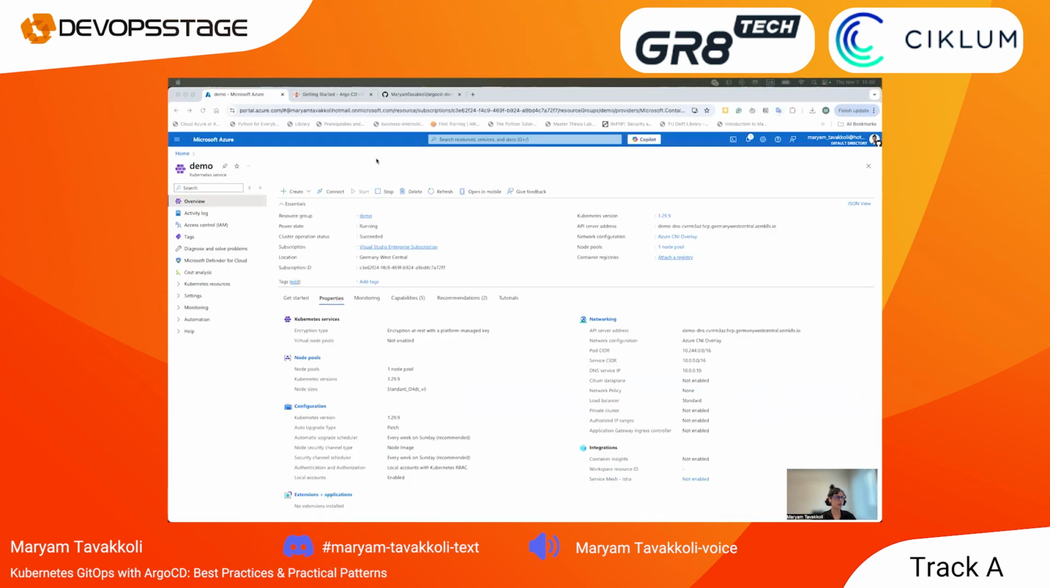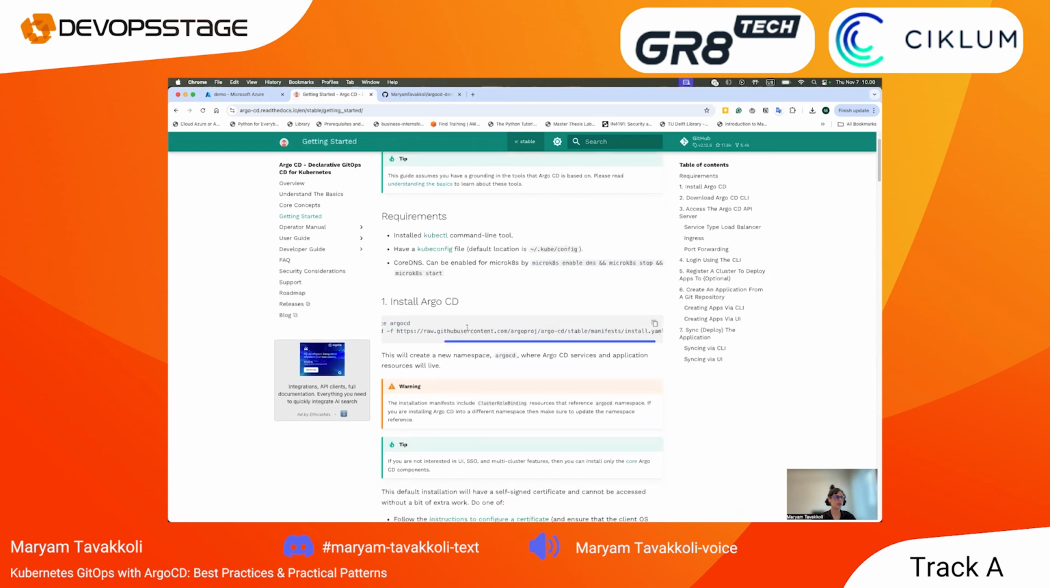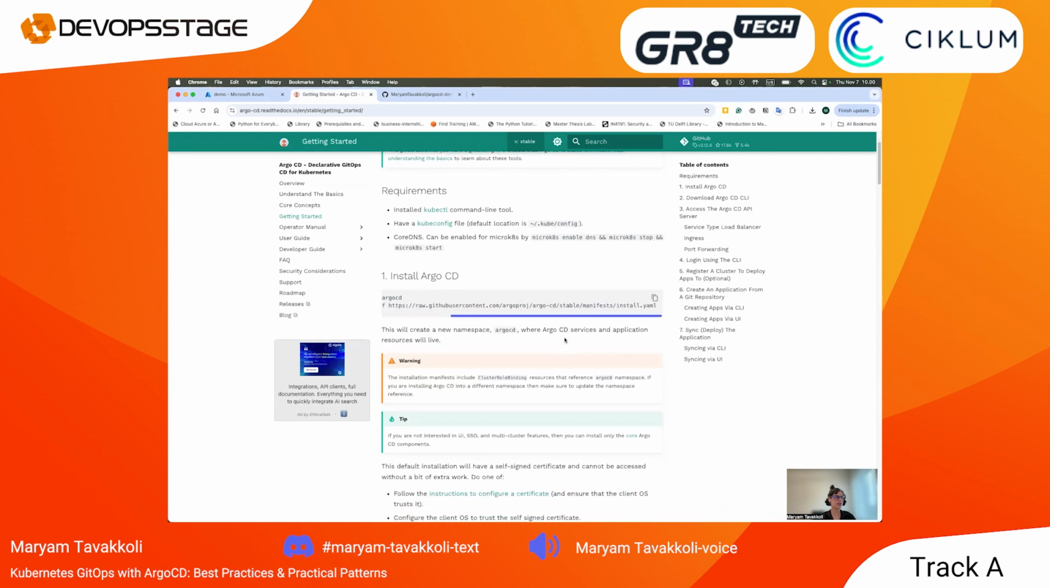Let me go to the browser here. I have an Azure Kubernetes cluster that I have deployed ArgoCD on top of, and I'm using it today for our demo. Here is the getting started documentation of ArgoCD that I mentioned. So you can start from here. Installing ArgoCD is as easy as running a kubectl apply of a YAML manifest on your cluster.